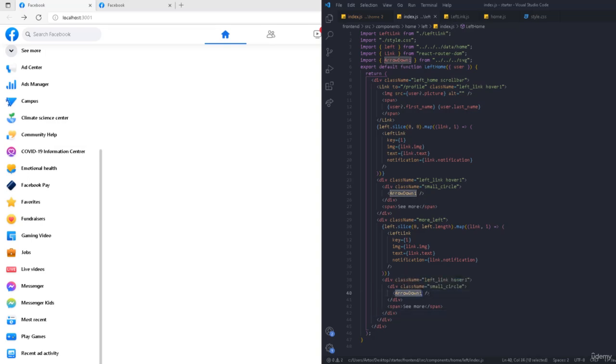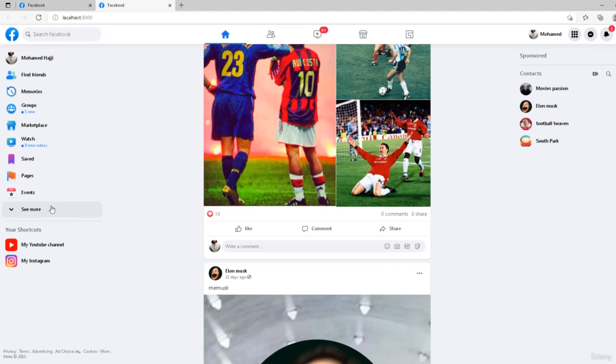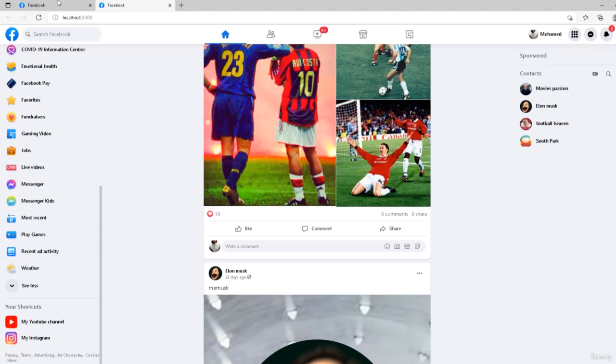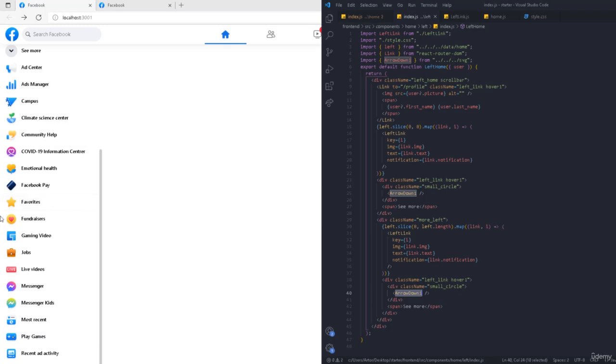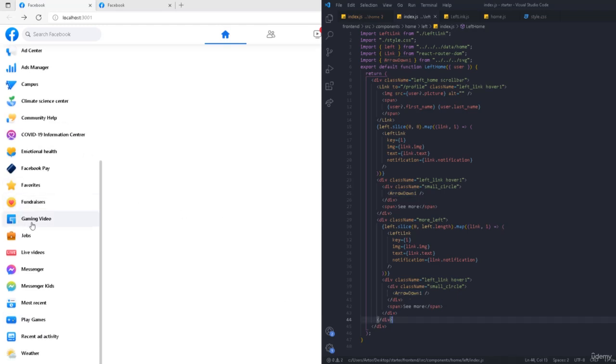Like this, and this is gonna be not on. Let me see what we have right here. So see more, it's the opposite. So we can take that and maybe play with that. Let me save and see what we have. Why is it not showing? So we have a left link, and we have the arrow down and see more. This is weird.